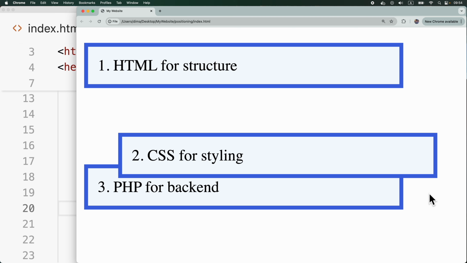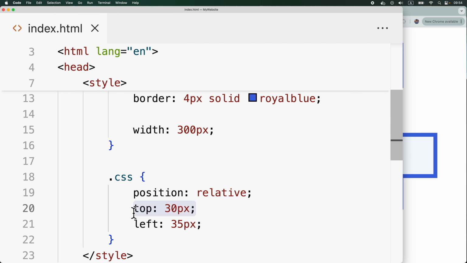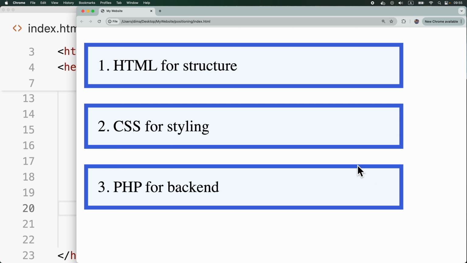And the reason for that is that the top property sets the element's distance from the top, and the left property sets the element's distance from the left. The same works for the bottom and right properties. Let's use them. I'm going to remove these, save the file, refresh the page. The paragraph is back to its normal position.